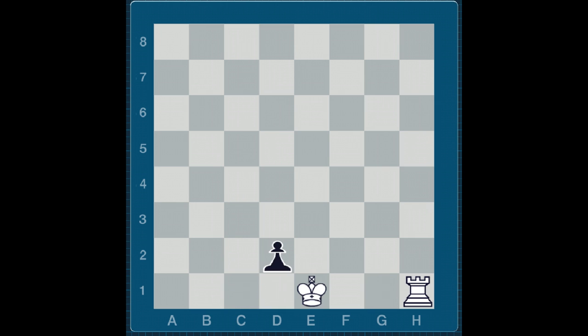Rule number 3. The king cannot be in check. In this position, it would appear that white can castle Kingside because neither the king nor the rook has moved from its starting square, and the spaces between the rook and the king are empty. However, the white king is currently in check from the black pawn on d2, so he cannot castle.